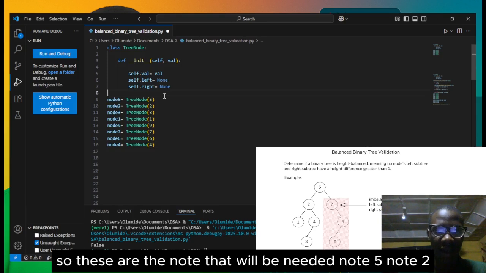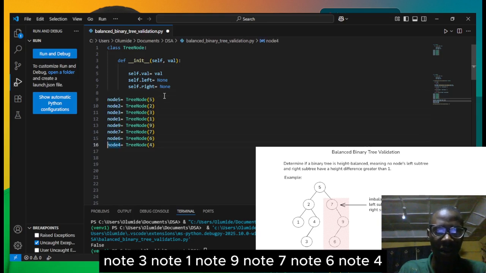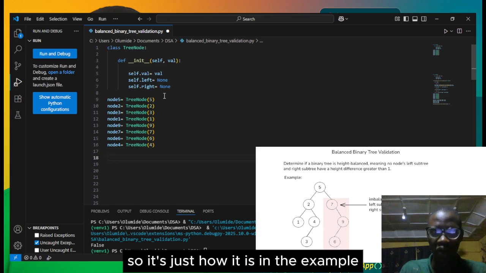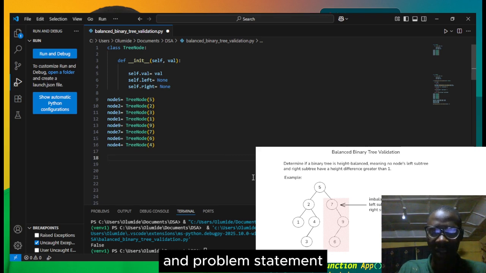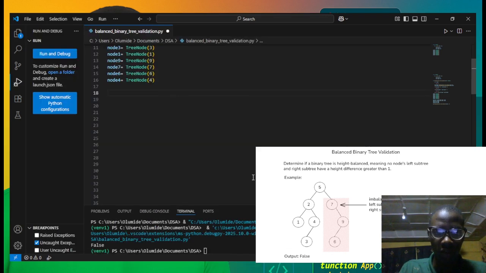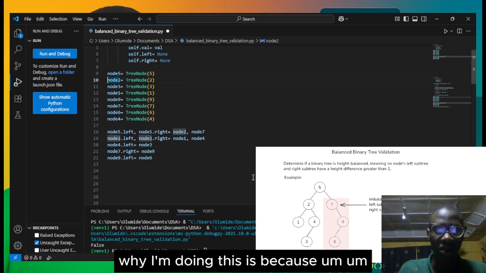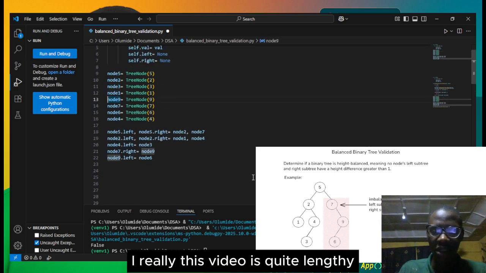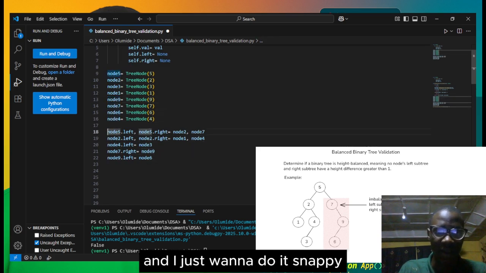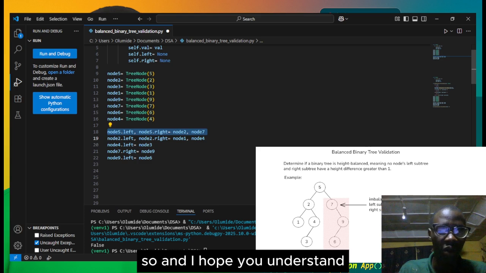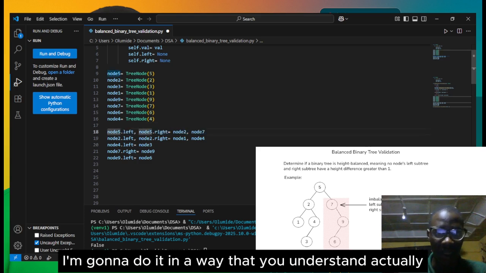Alright, so these are the nodes that we'll be needing: node 5, node 2, node 3, node 1, node 9, node 7, node 6, node 4. So it's just how it is in the example problem statement. Similarly, this is their connection. Why I'm doing this is because this video is quite lengthy and I just want to do it snappy. I hope you understand. I'm going to do it in a way that you understand.